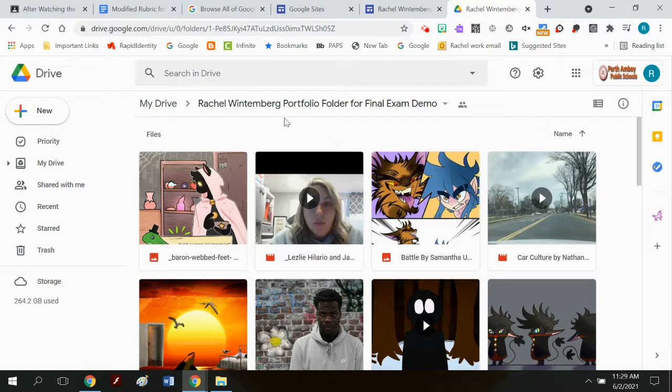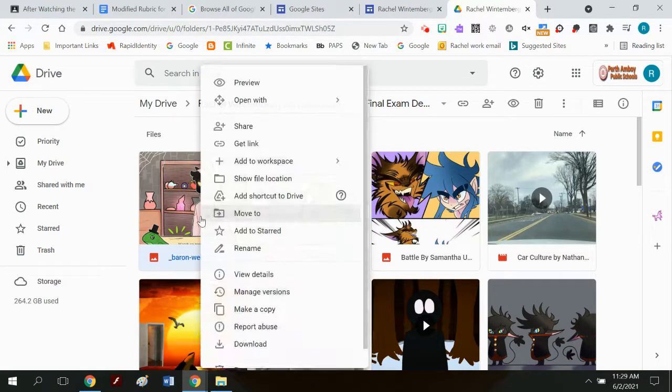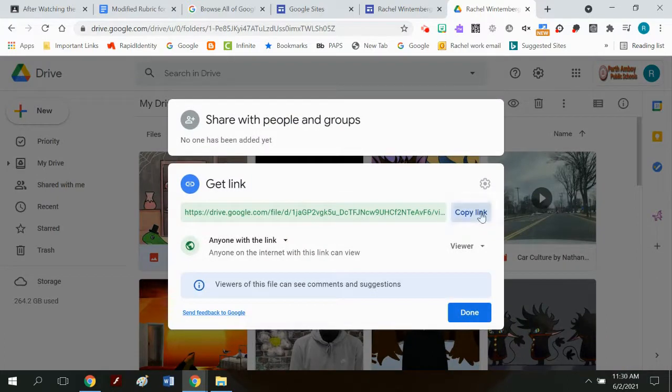Now, what I can do is I can go to the first item that I want to put in here, and I can hit get link and then copy link.